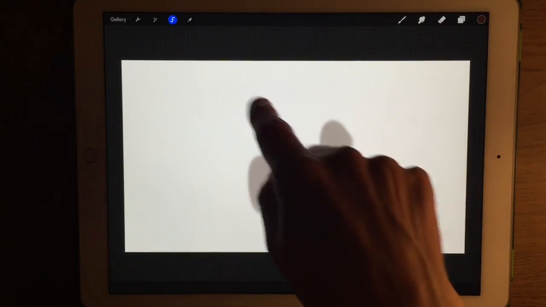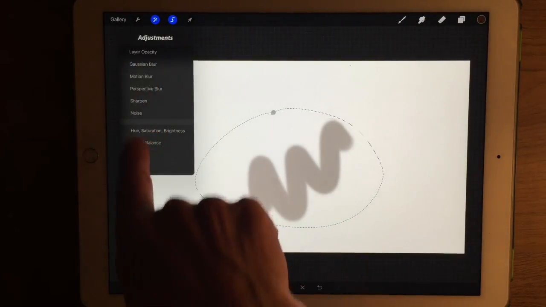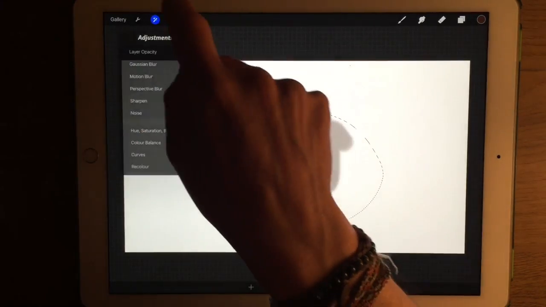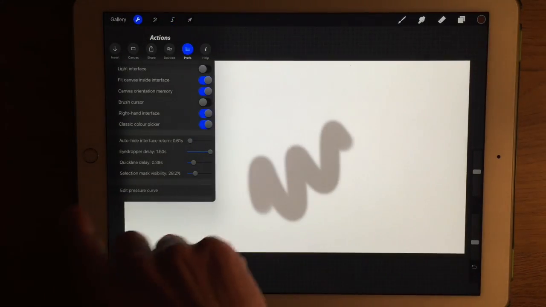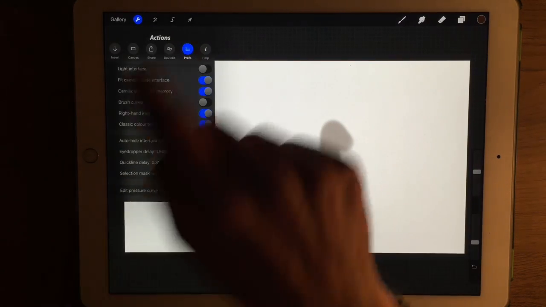Okay. This one is a different way of selecting, so I might draw around something. This one is a way of adjusting, adding effects and changing colour, things like this. And then this one is about the general settings and overall settings of the app itself.